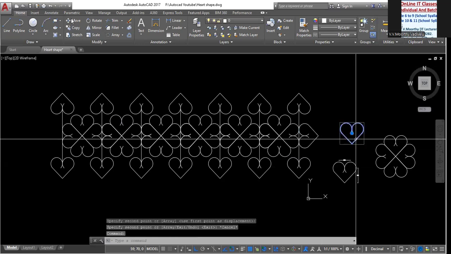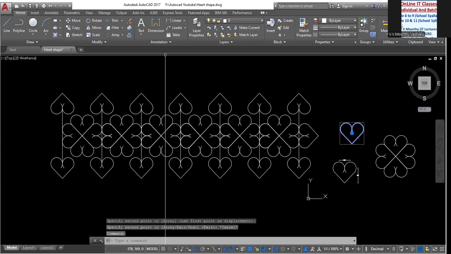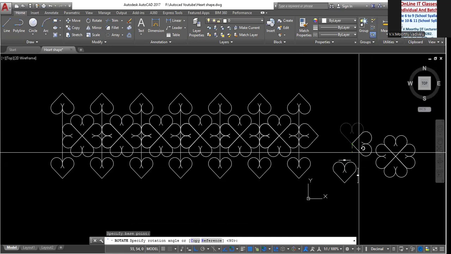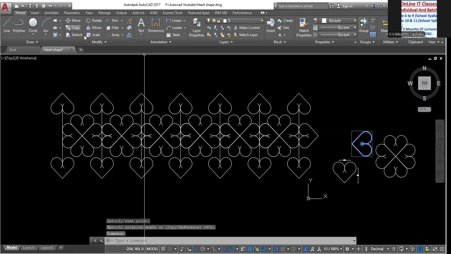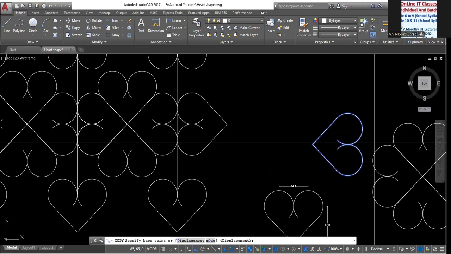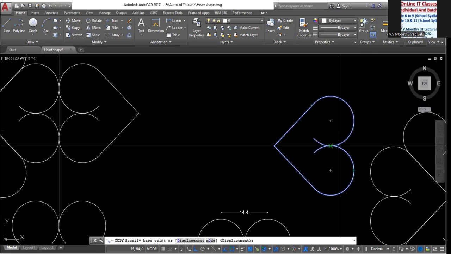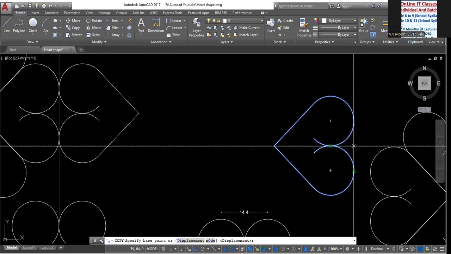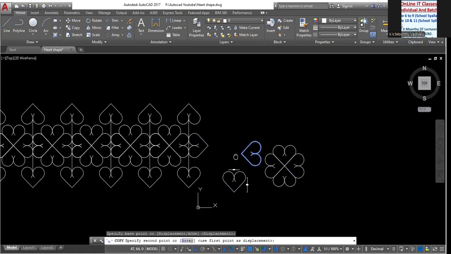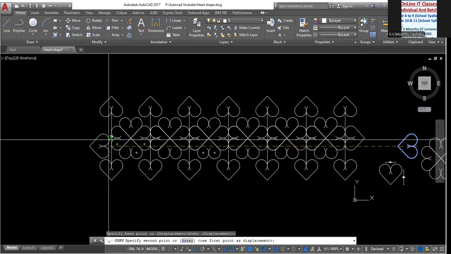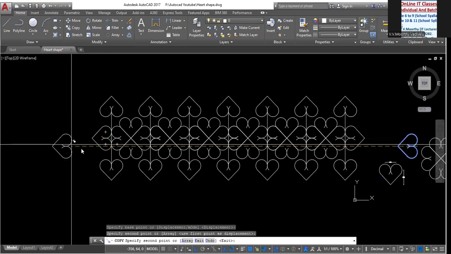So then select this. Rotate base point on here. Rotate to other side. So then copy base point through the object snap dragging. Click on here, then select on here, midpoint. Right mouse enter.